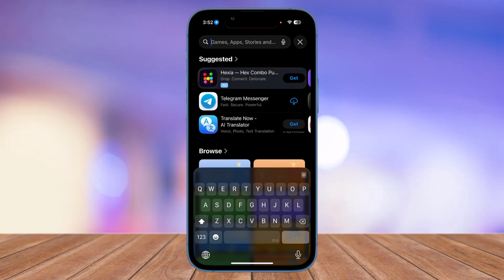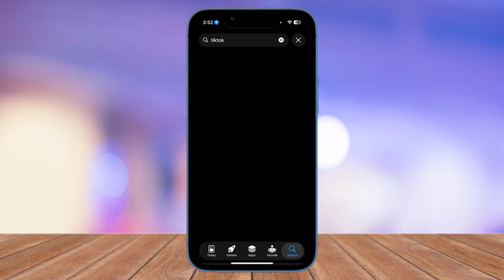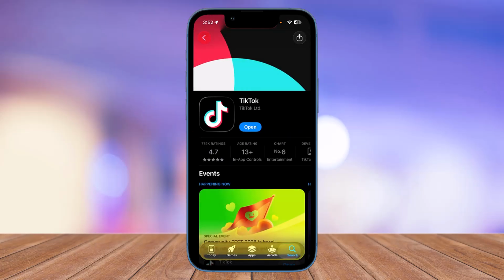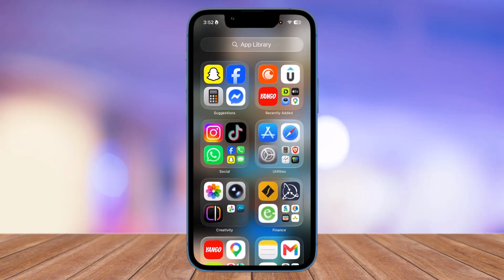The first thing you want to do is check if there are any updates available. Simply go ahead and search for TikTok on your App Store or Play Store and click on it. Then there is going to be an update button if there are any updates available. If that is not the case, simply try uninstalling and reinstalling the latest version.